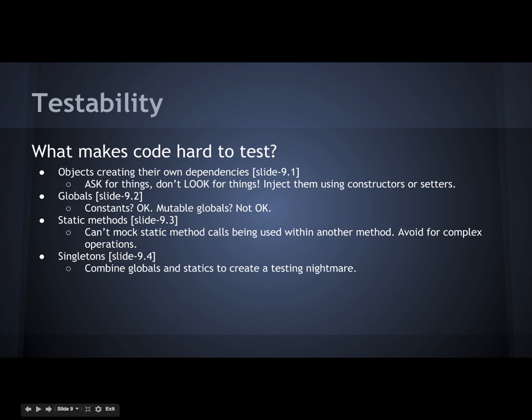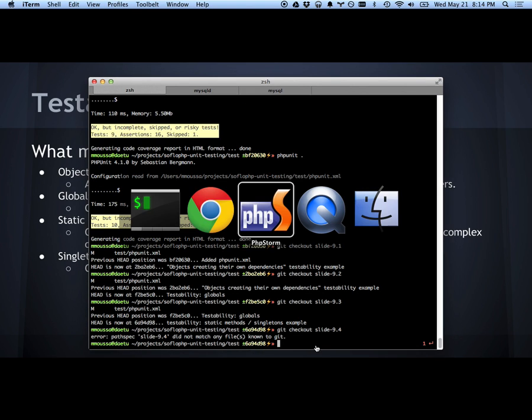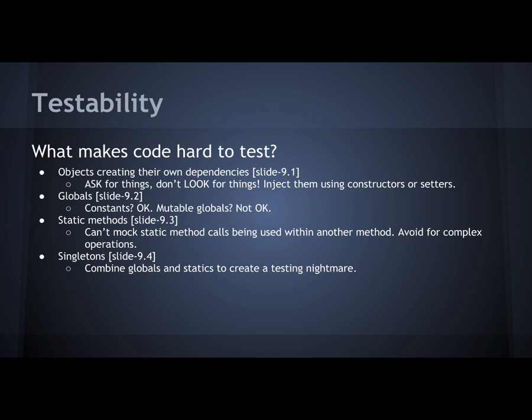Okay, and singletons, did I actually... Oh, okay, I lumped that into slide 9.3, so I'll update the slides.